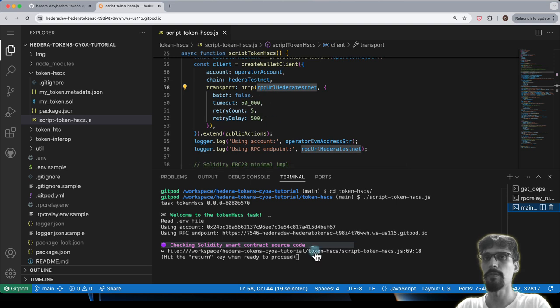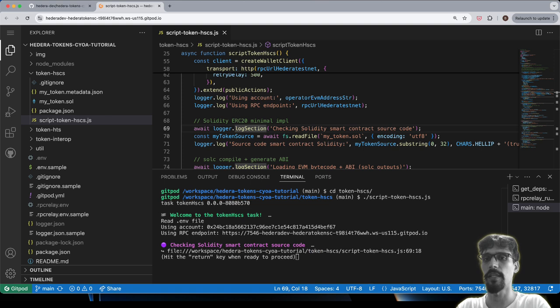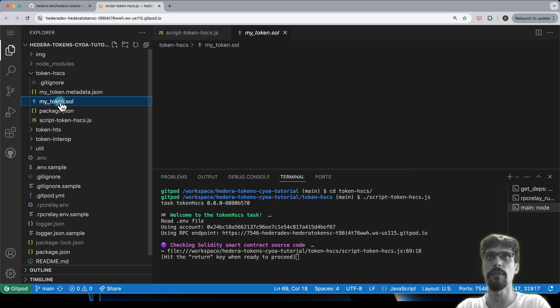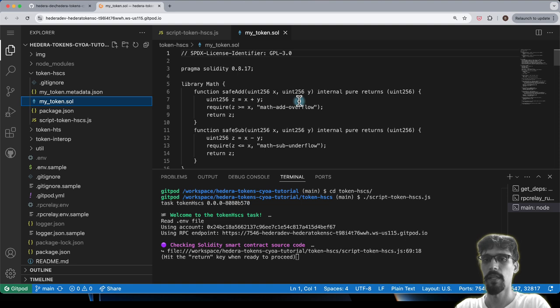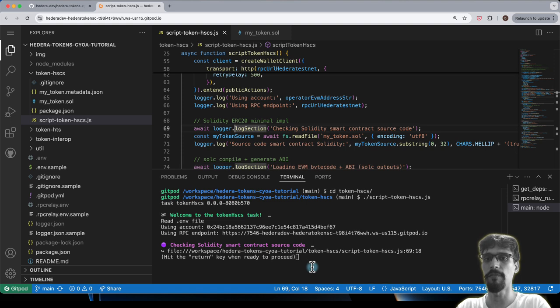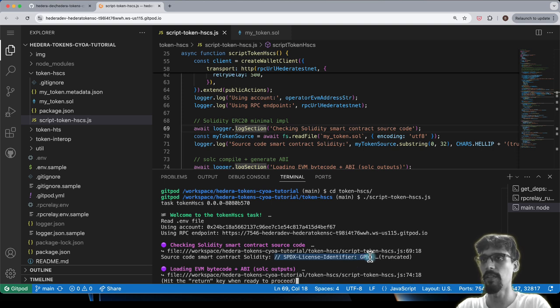All right, so let's move on to checking Solidity smart contract source code. In this next section, we'll be checking that the Solidity smart contract source code is available. So let's open a file named mytoken.sol. This is a very minimal ERC20 implementation. What we'll be doing over here is printing out the first few characters of that file as a quick sense check. So you see here that we've got the first line, it's been truncated from the Solidity file. So all good.